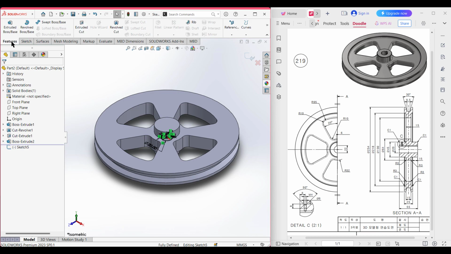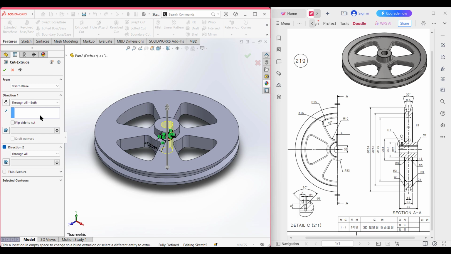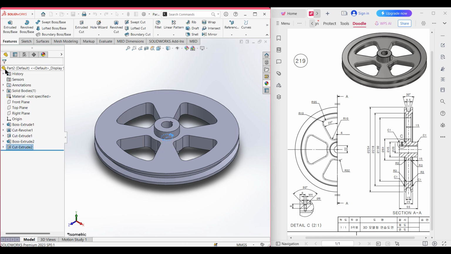Now go to features. Now extrude cut. Now extrude cut it through all both. So select through all both. Now press OK. So this extrude cut portion has been done quite well. Now this time we will draw the 218 diameter and 45 diameter extrude cut.